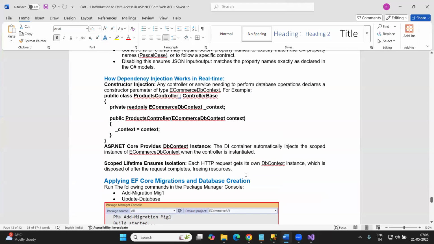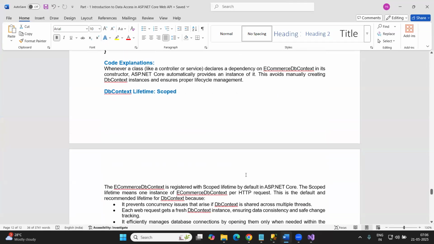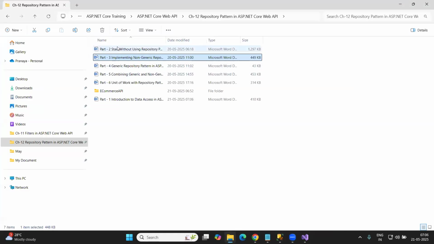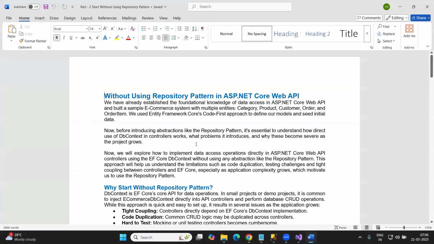So till now we have discussed what the different data access technologies are, at what layer the repository pattern will come into the picture, and the project structure. First we will develop the application without using the repository pattern, and then we'll see what the problems are.